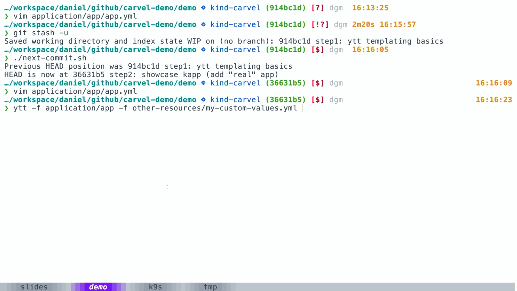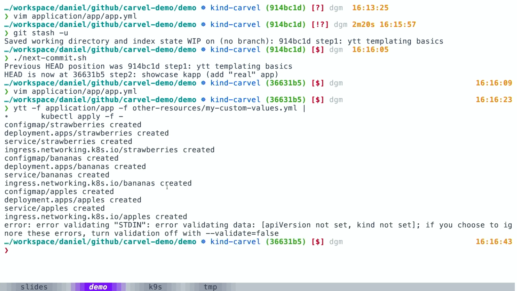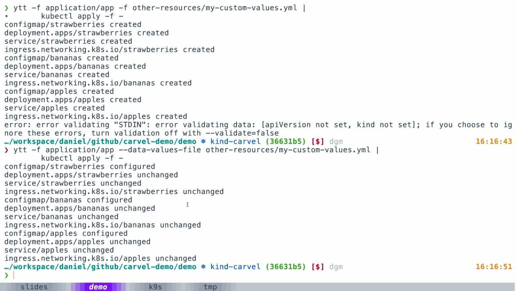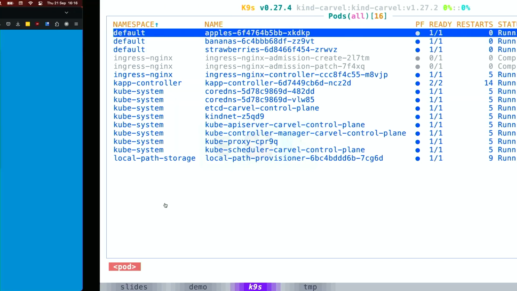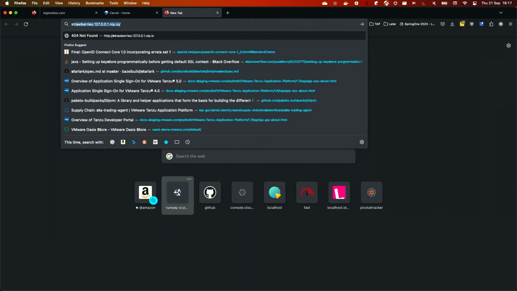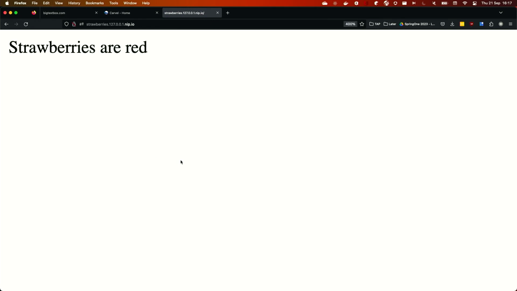And then if I want to apply it, I could take this and kubectl apply, not dash f, my bad, data values file. It applies it to a cluster, right? And then I don't have immediate feedback. I have to go and look at my cluster, look at the deployment, see that they're running. They are running. I can go in the browser and see them, right? They're here. Fine.